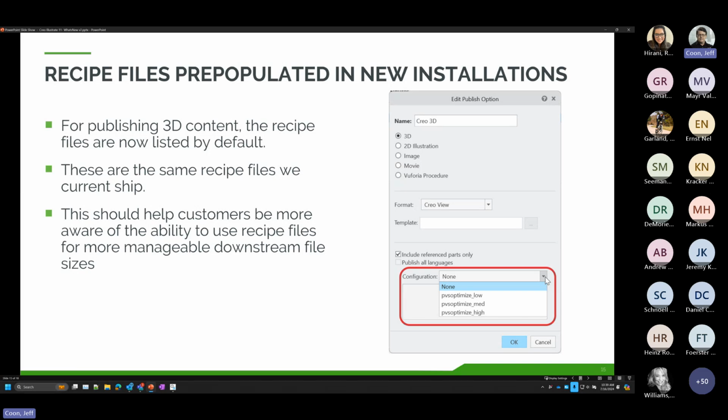And if you need to know more about recipe files, again, reach out to your sales team. And they know some really smart folks that can help you understand and set up your proper recipe files to achieve what it is you want to do.